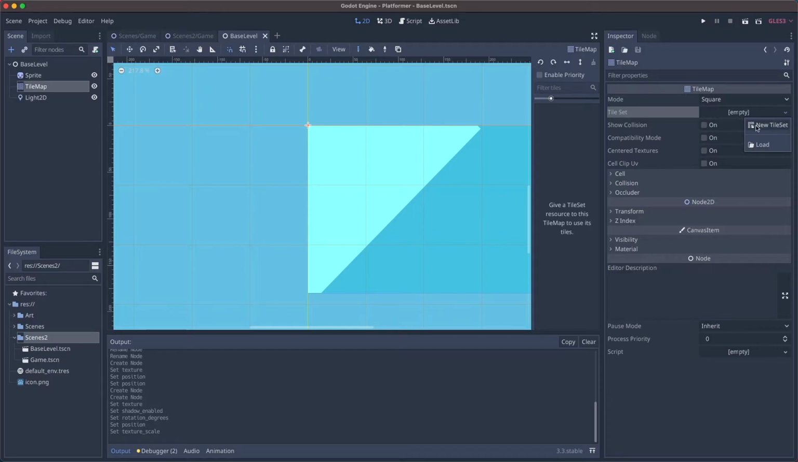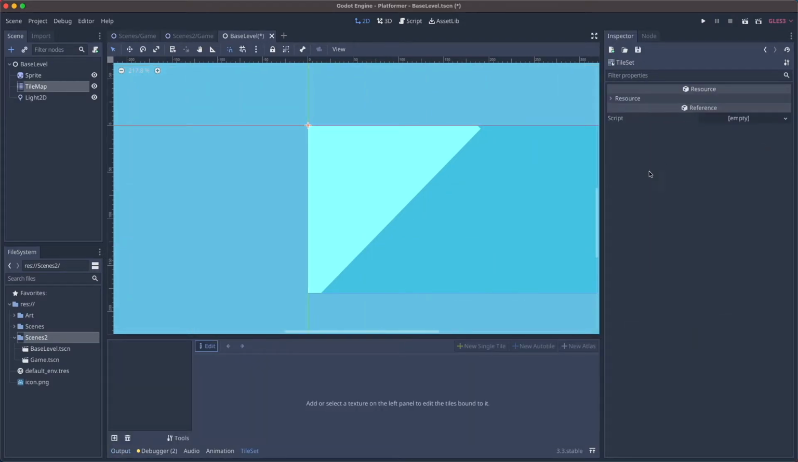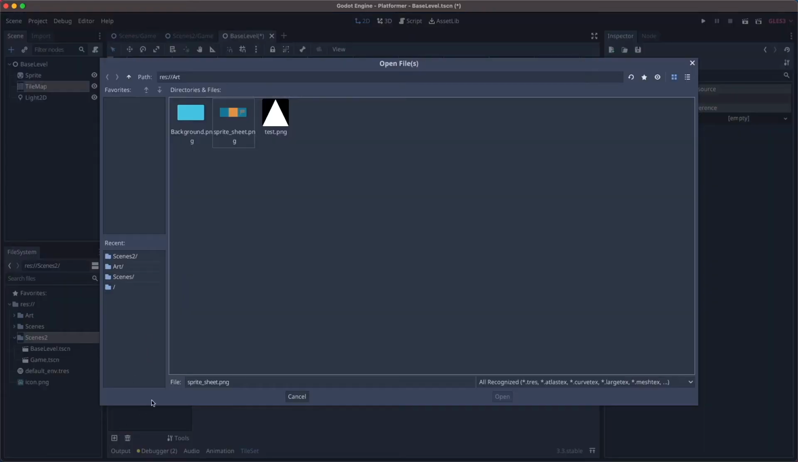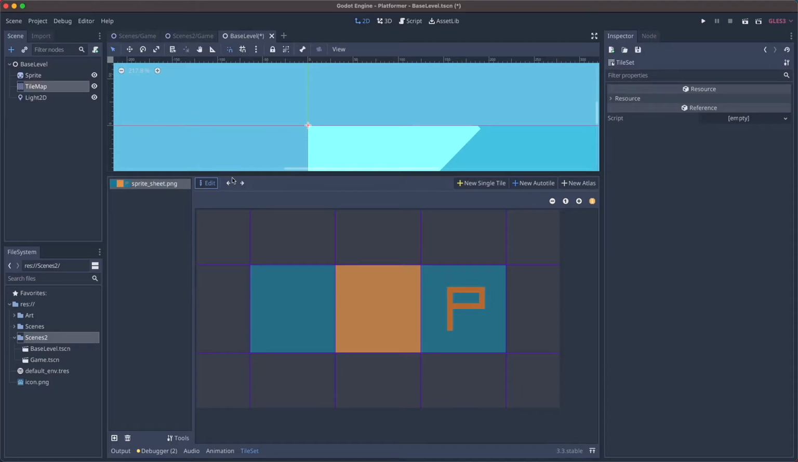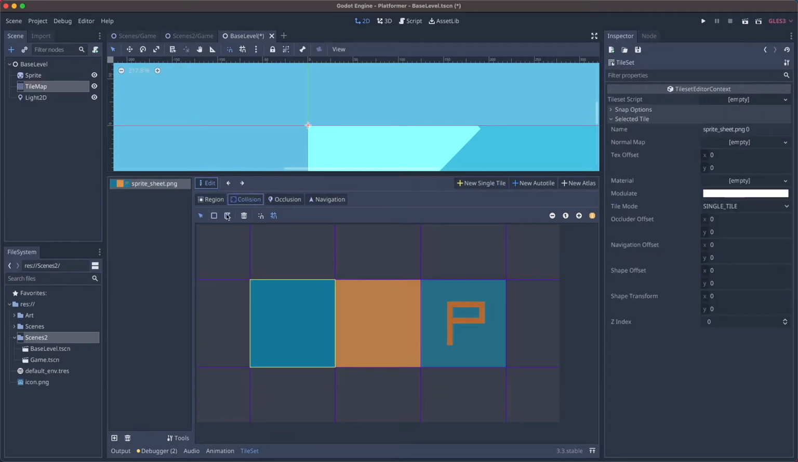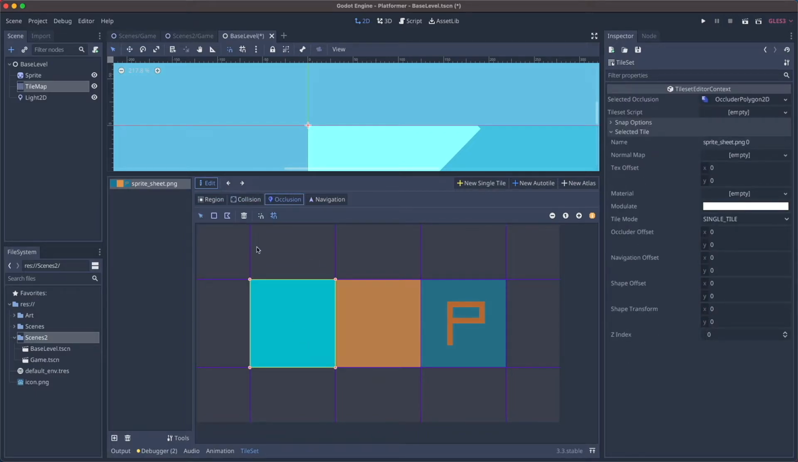Let's go ahead and set a new tile set. I'm going to edit this tile set. Let's drag this up so we have more space. Open up the sprite sheet here. Let's create a few single tiles. We're going to select this, set up the collision, set up the occlusion. Then we're going to rename this to the wall.